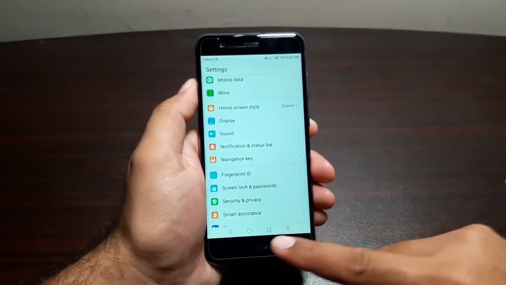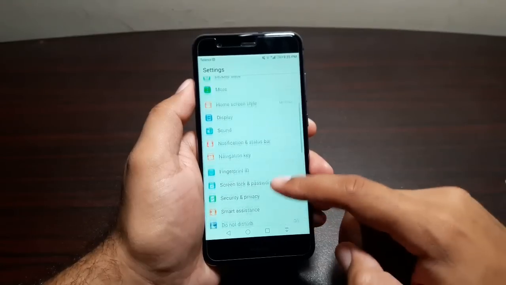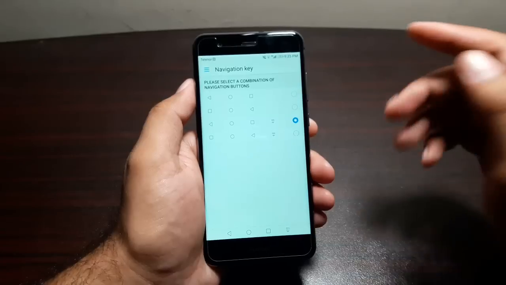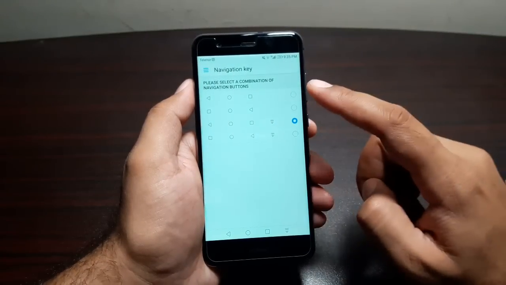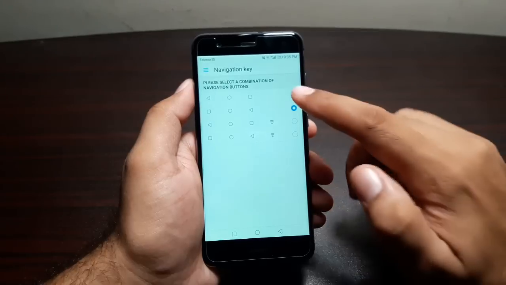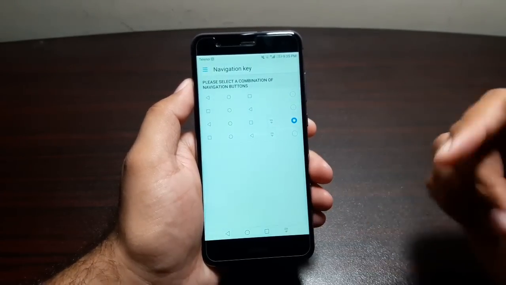So you can see these soft buttons, soft navigation on screen buttons. So what you can do here is that you can change their order. So if I go in navigation key in settings, I can change the order of the recent key and the back key. I can choose this method, choose this way, or then choose this way, which is my favorite basically.